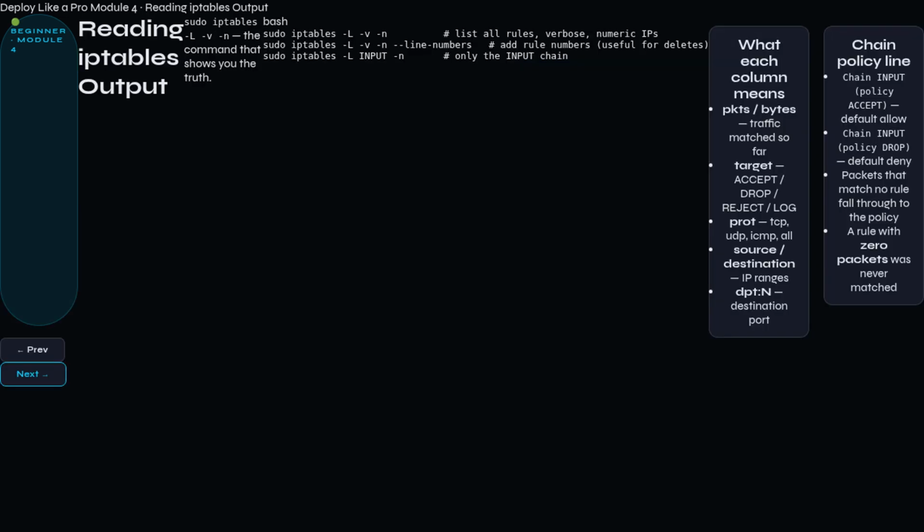Sudo iptables -L -v -n is the command to see all current rules. The L lists rules, V gives verbose output including packet and byte counts, N shows addresses numerically without DNS resolution. The output is organized by chain. Under chain input, you'll see all rules that apply to incoming packets. Under chain output, rules for outgoing packets.